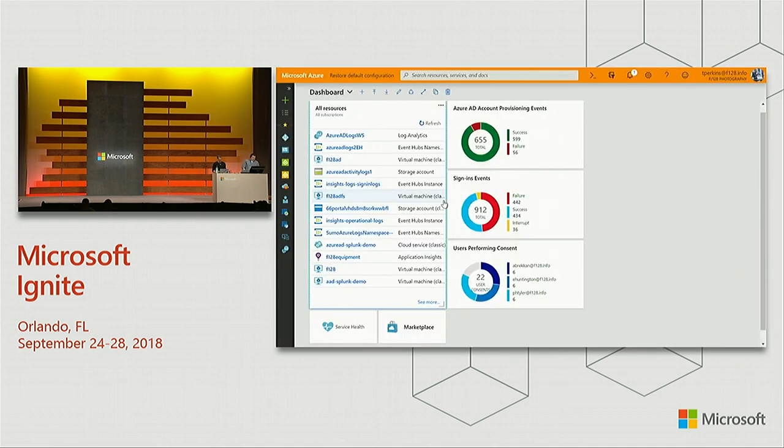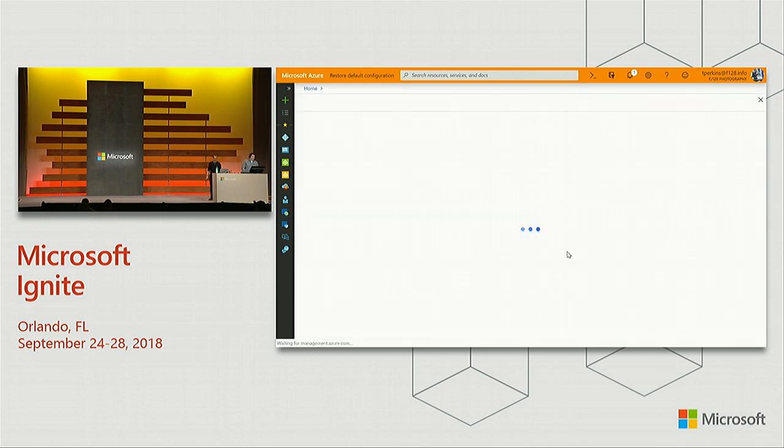Oops, wrong way. And indeed, when I see my dashboard here, users performing consent, I see Edward's name show up there. So first of all, I see there's a leaked credential event. I saw a bunch of sign-ins from unfamiliar locations. And now I'm seeing that this user is performing end-user consent operations. So let's drill into this and see what's going on.